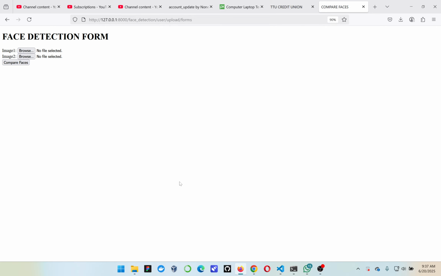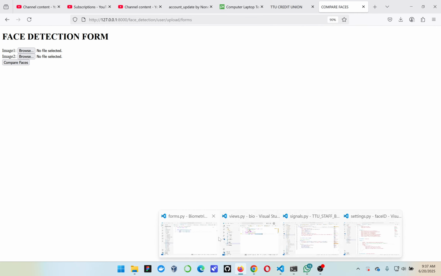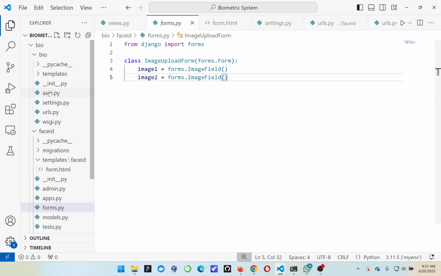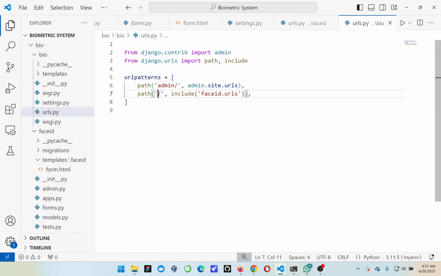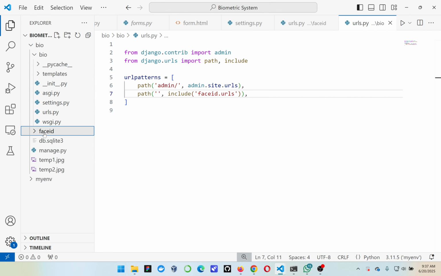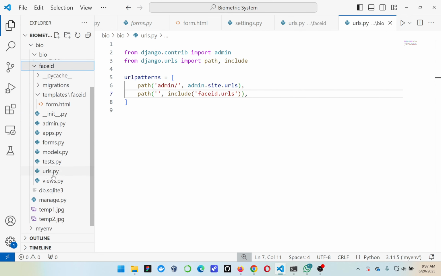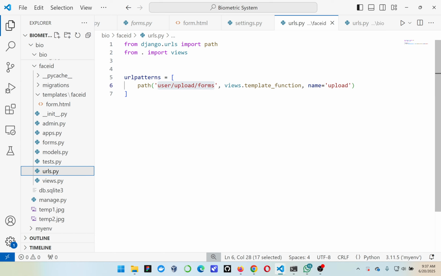To do that, we just need to go to our application. Then we go to our project urls.py file. This time around, instead of someone saying I want to do face detection, we don't want the person to say anything, so we leave the route empty. We don't want them to say anything. Then we go back to our face ID application, our urls.py file. Whenever a user says they don't want anything, they just knock and they don't say anything, we want you to also direct them straight here.